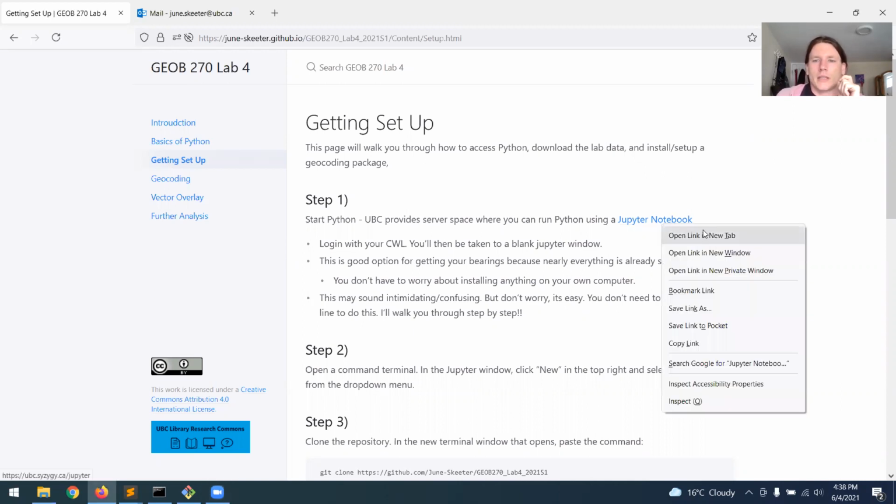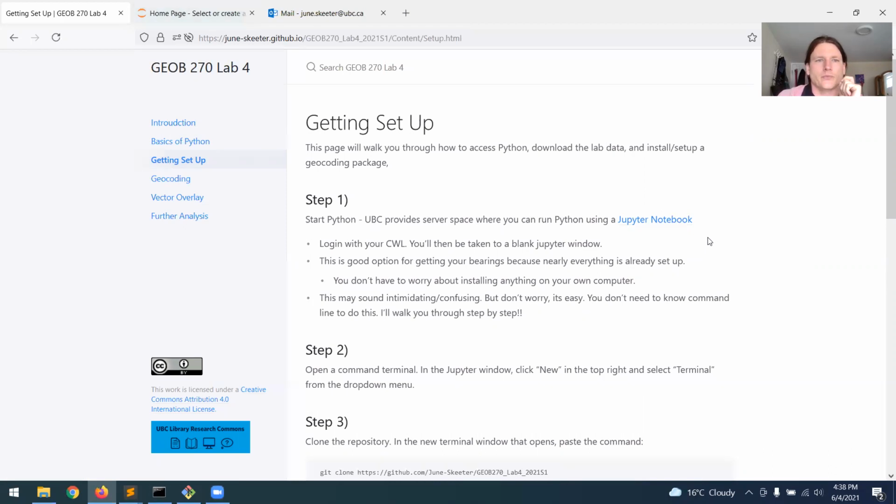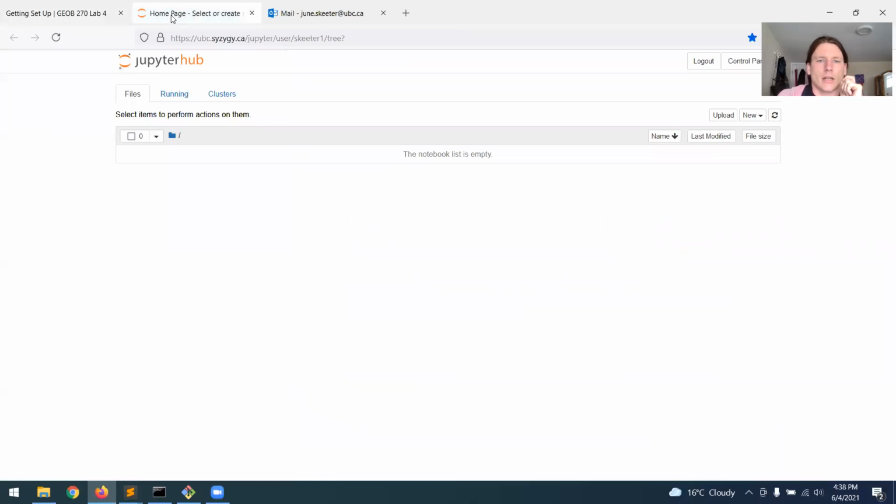So you just open a Jupyter Notebook window following this link. And you'll be prompted to sign in with your CWL. I was just in here, so it doesn't ask me to do that. But once you sign in, you'll see this empty notebook window.